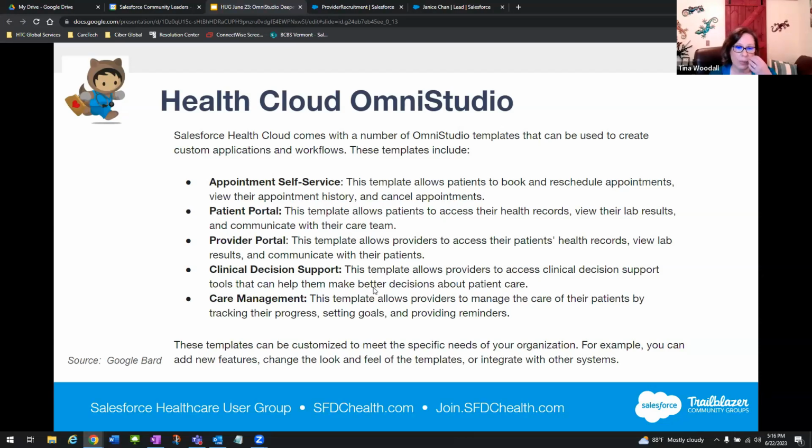And clinical decision support. This one has the EHR components. So it could be that you are having some EHR integrations with that. That's going to be a much larger enterprise, whether it's a payer or provider.